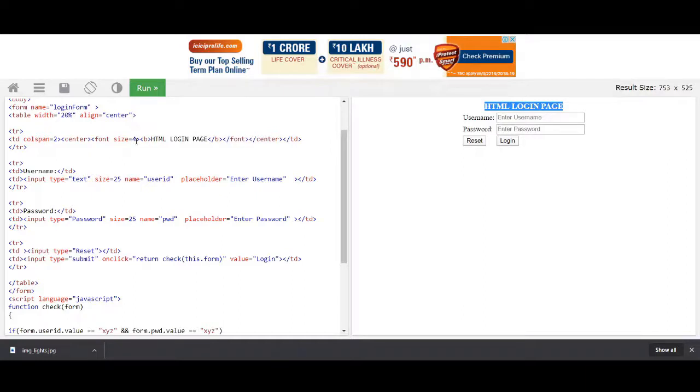We have kept the font size 4, and we have named this. This is also a new tag which we are using, the b tag. The b tag is used whenever you want to write something in bold. Then these are the properties for the font. Then we have aligned it to the center. As you can see, we have used the center opening and closing tags, and the font opening and closing tags. Then we have closed the TD tag, and then the TR tag. This means this HTML login page heading is in a single row.